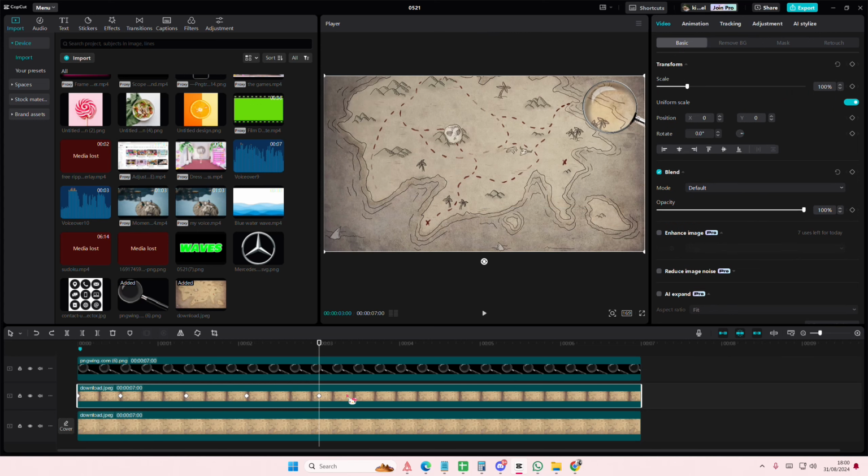Okay, the ship isn't really seen, so I might have to move it around, but that is pretty much it really.